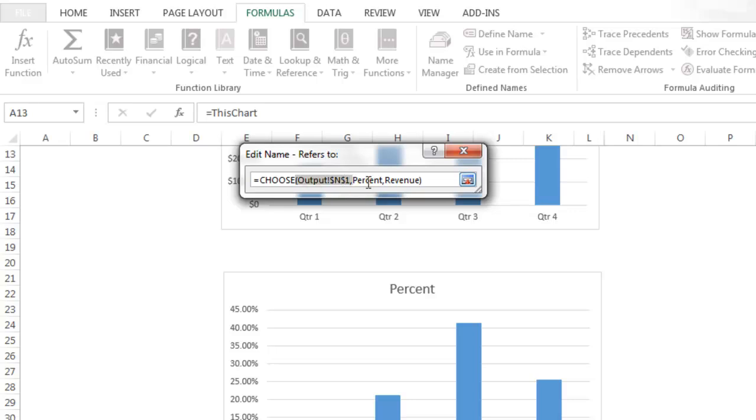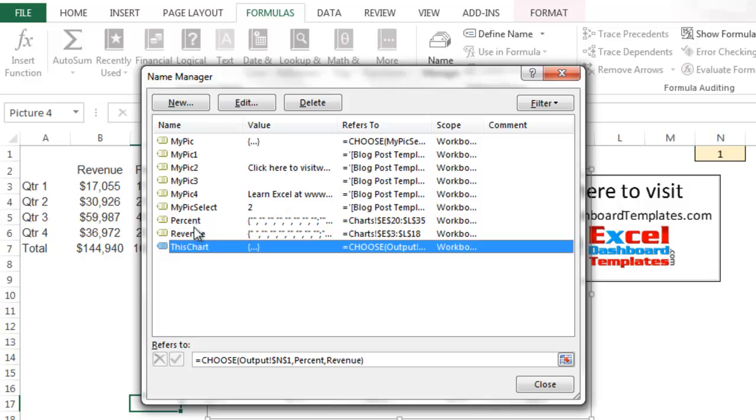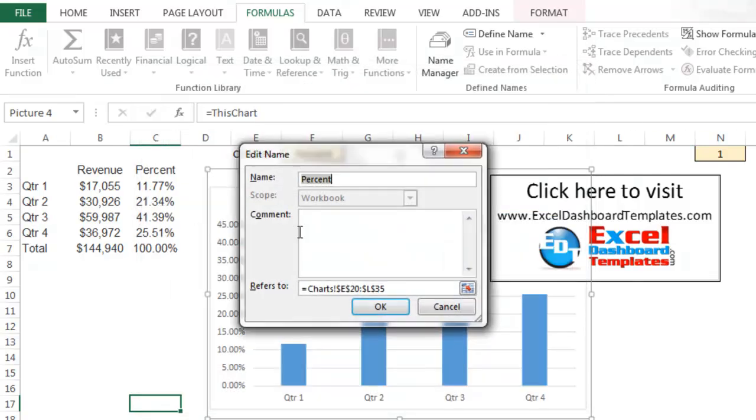If this is a 1, we're going to choose percent. If it's a 2, we're going to choose revenue. So just using a simple choose formula. Let's escape out of those and let's take a look at this percent formula.